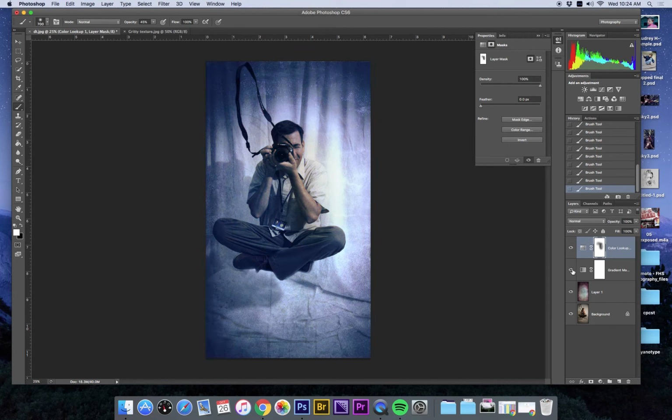I can combine both this and the gradient map to see what I like the most. My color lookup is at 100%, so if I want to show a combination of both, I can adjust the opacity to show through this one and more of what's underneath.